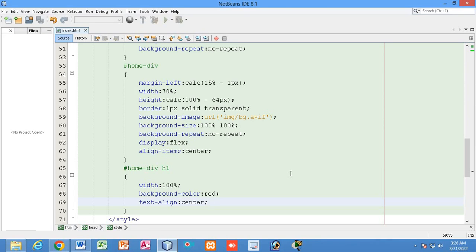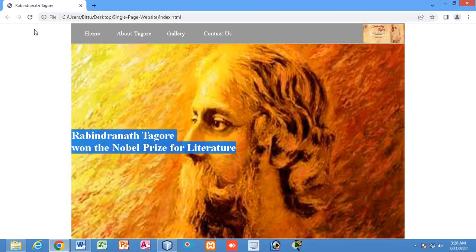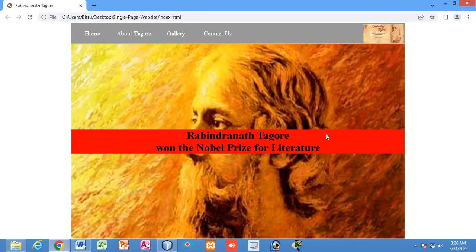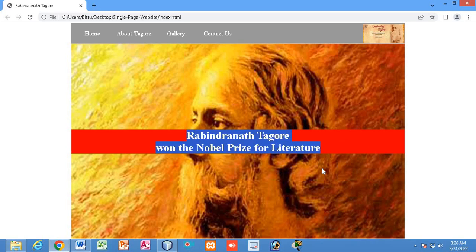Full screen means on the respective height of the container div, that is the home div, and the color will be red, and the text align will be center. So 3 changes will take place: red color background, height has been 100%, and text alignment has been aligned right to the center.